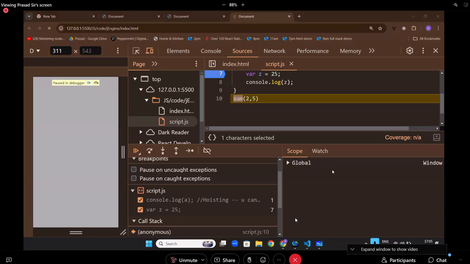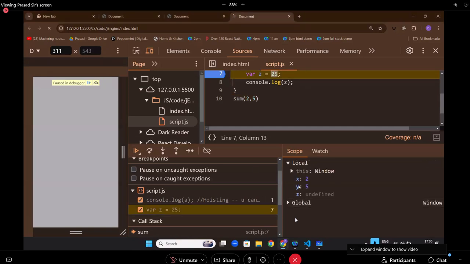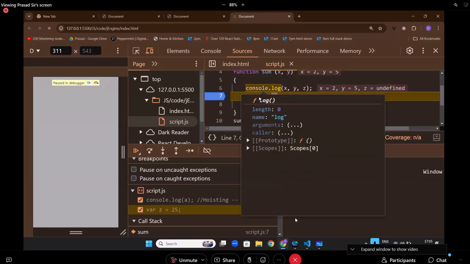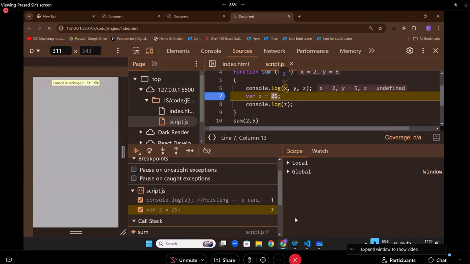Till now, how many execution contexts are there? One. What is the execution context? Global execution context is there. Till now, only one is there, right? And click on this. Now see, how many execution contexts are there now? Why? Because you went inside. When I went inside, it is having its local execution context.